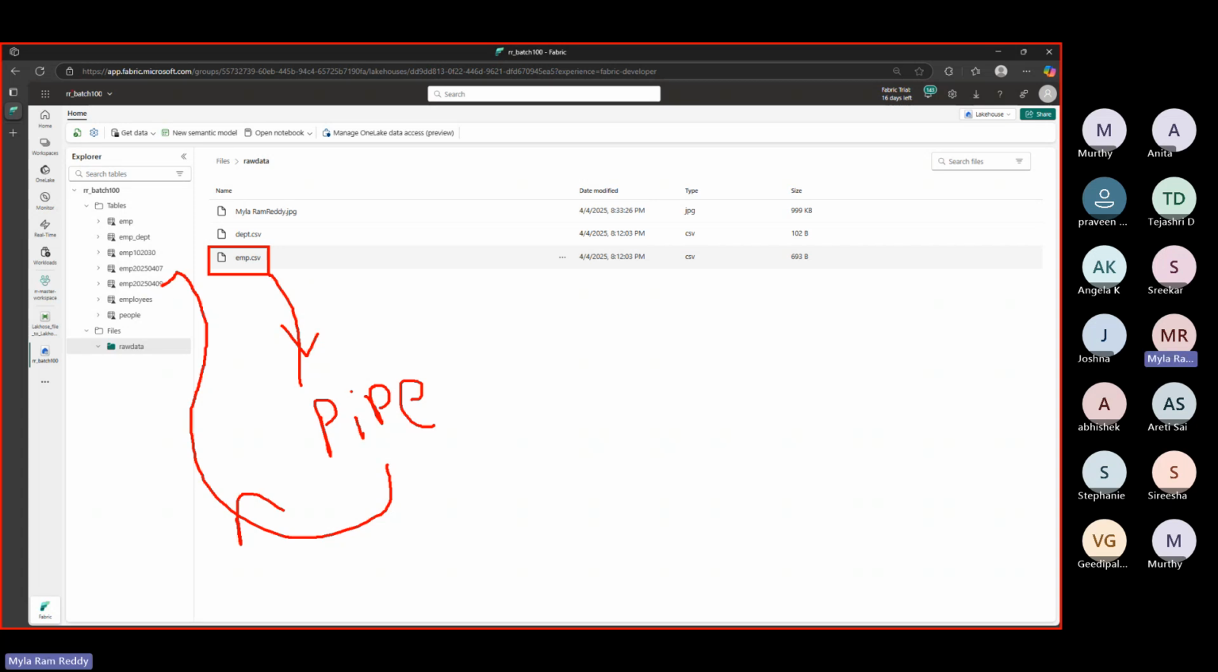Both are available. That means your file as well as your table are both available inside our lakehouse only. This is a file, available inside the lakehouse only, and this is a delta table that is also available inside the lakehouse only. Is it clear?